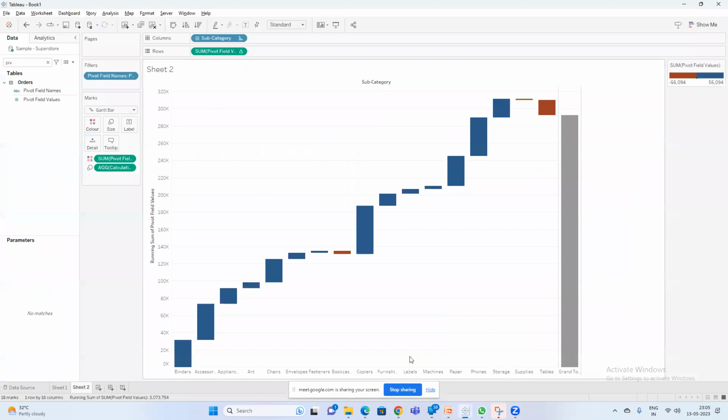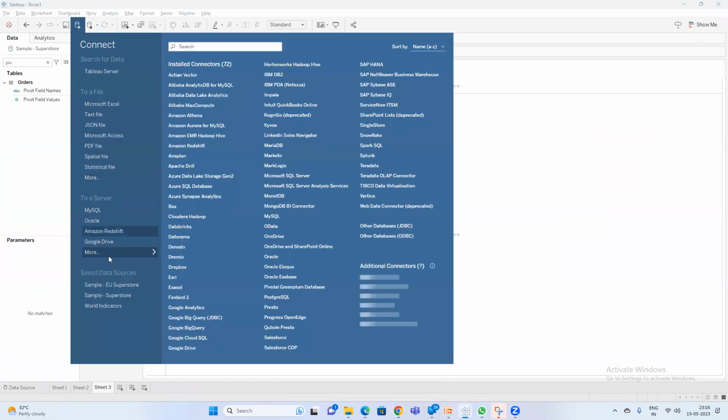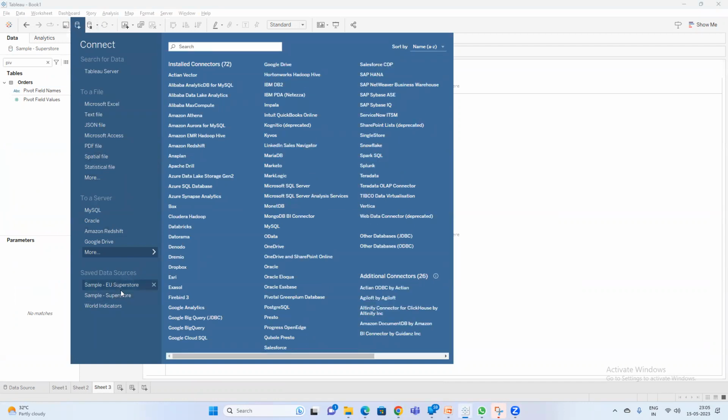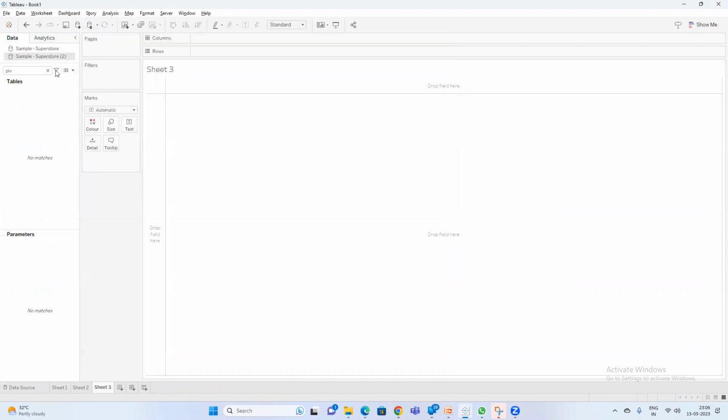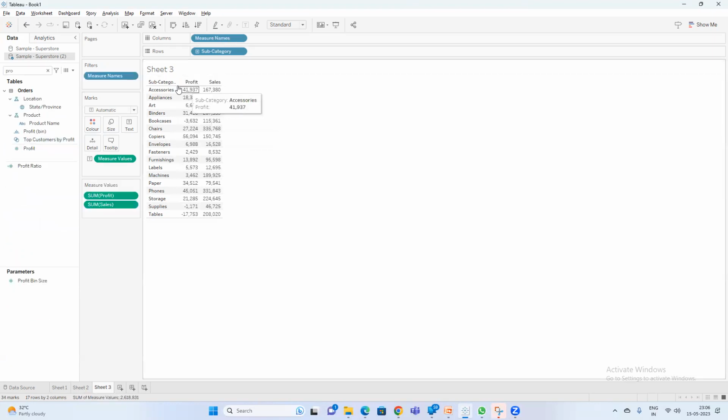So let me open Tableau. Okay, so I'll just connect to sample superstore data. This is the icon where I can connect to a database. So click on the sample superstore. Okay, now I want to see subcategory wise sales and profit. I'm just double clicking on that and I can see those values coming on the visualization. So here I can see profit and sales.